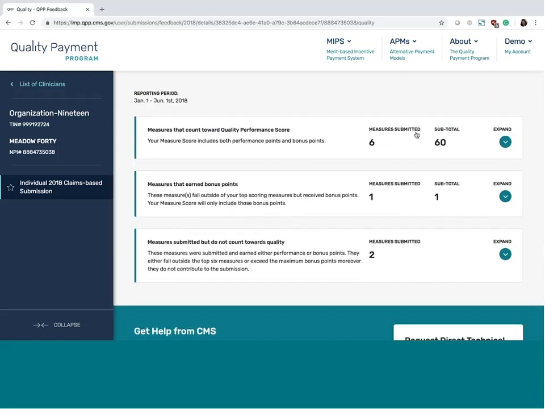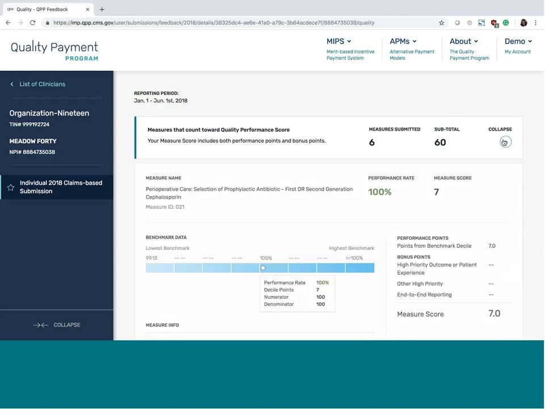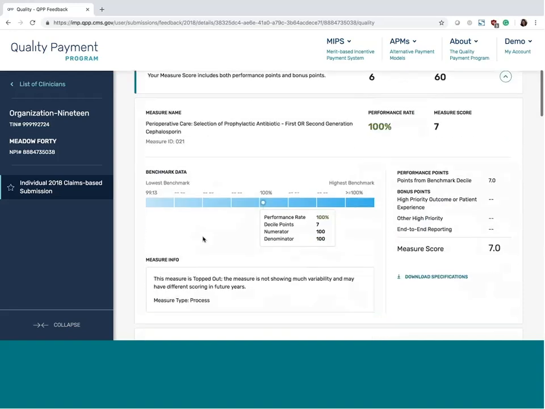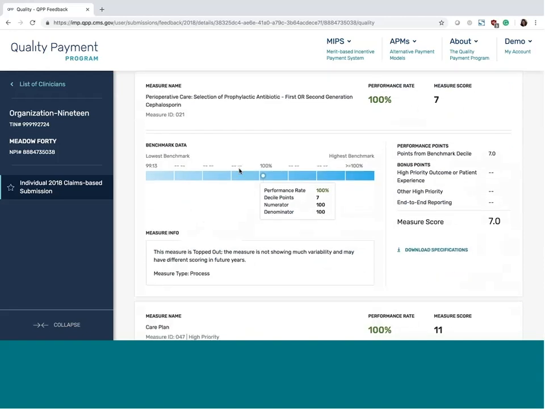Let's look at some of the measure details for this section, measures that count towards quality performance score. Each of the measures will have a card, and on that card, you will see the measure name, the measure ID, the performance rate, and the measure score. You will see even more fine-grained details underneath. For instance, you can see benchmark data, the performance rate, the decile points, the numerator, and the denominator. You'll also be able to see what decile you fell into for that particular measure benchmark.